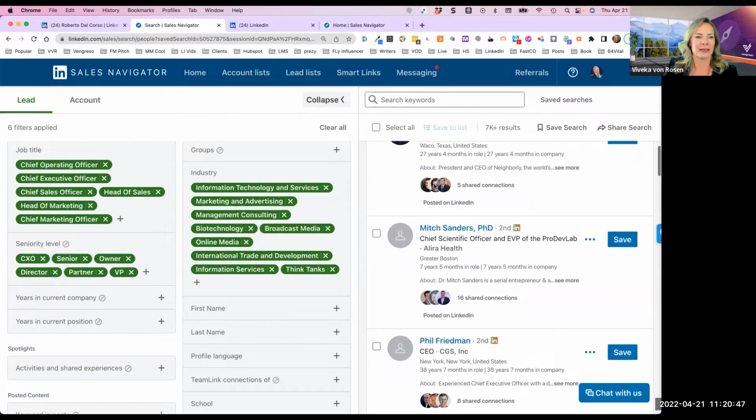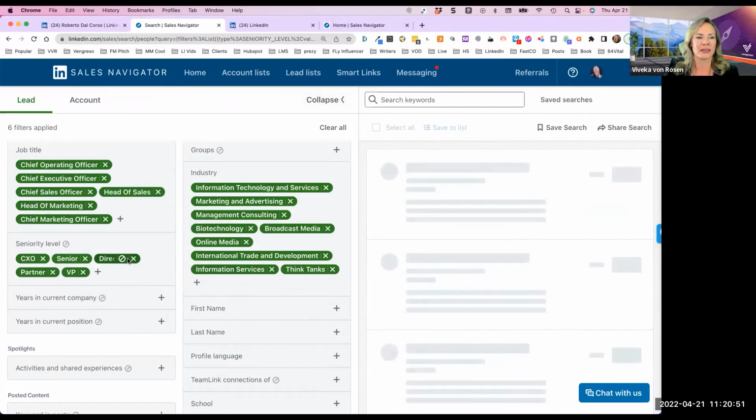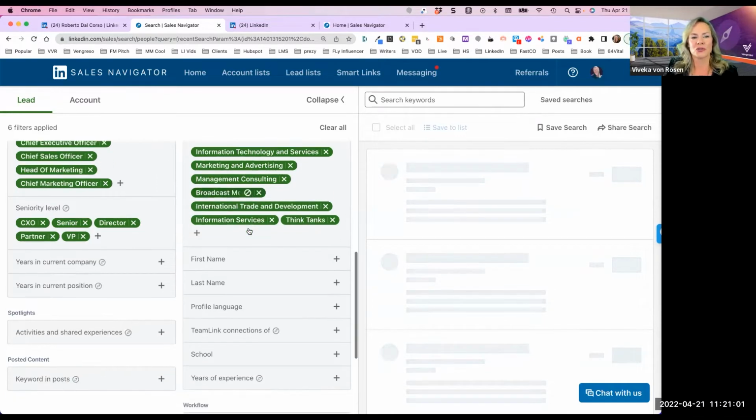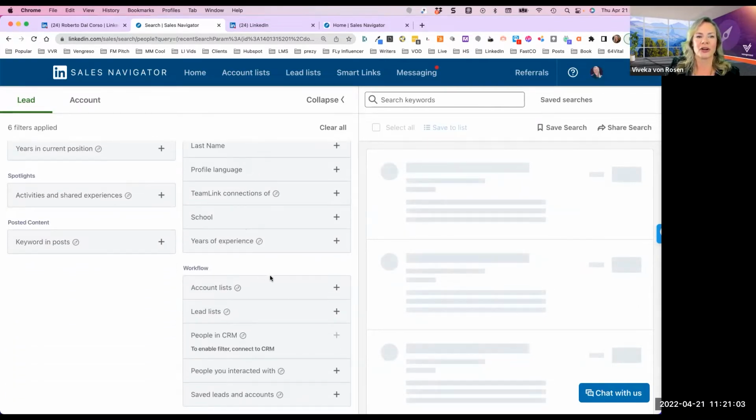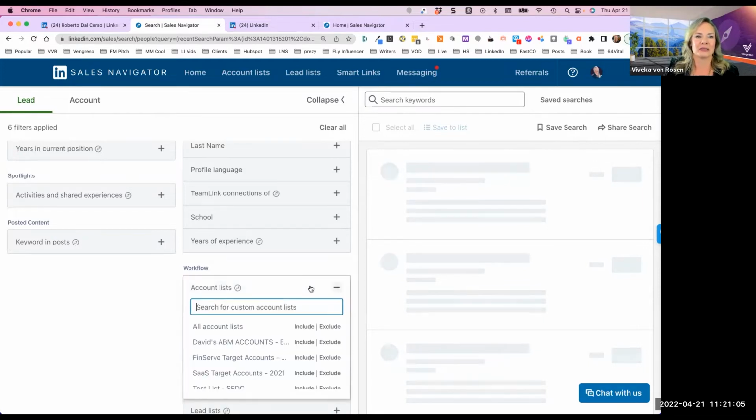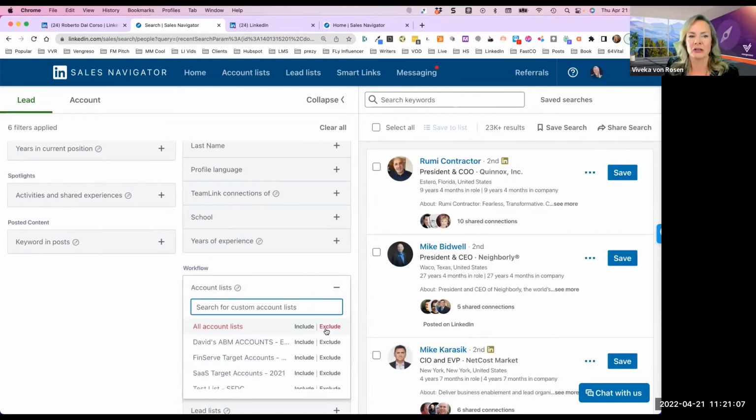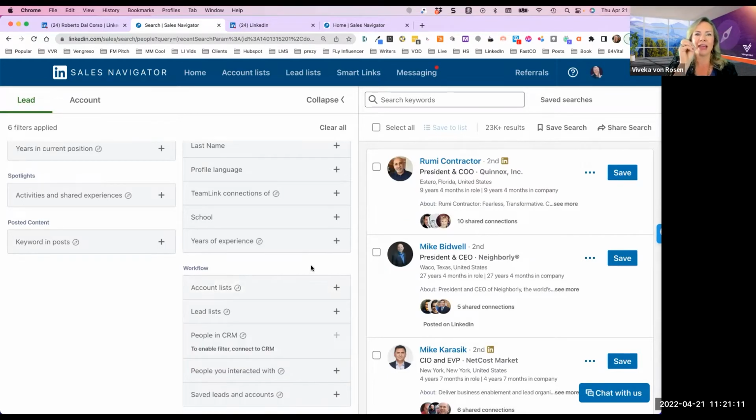okay, there's way too many folks in here, so now I can take away the owners and maybe the heads of sales, and I can get rid of maybe some of these industries, but then I can come down here and add an account list, include or exclude an account list I've already created. Again, that ability to refine and prioritize.